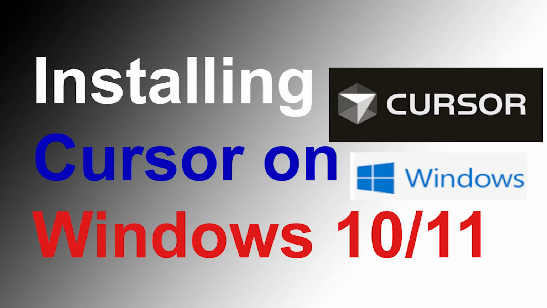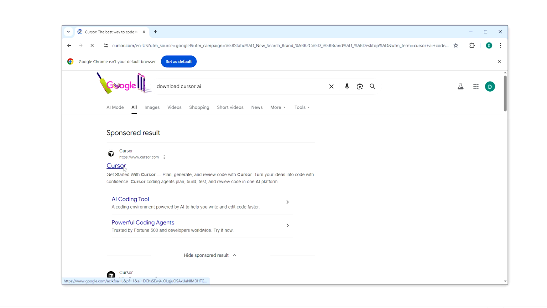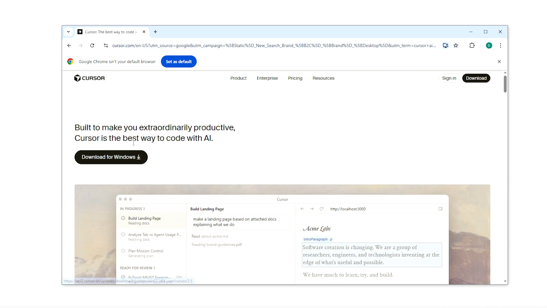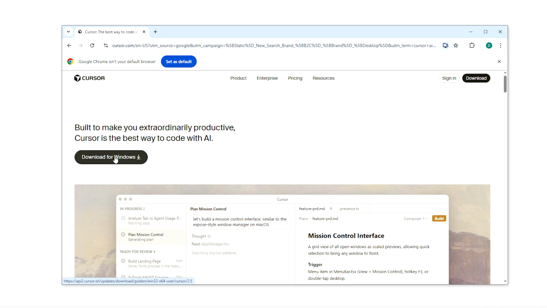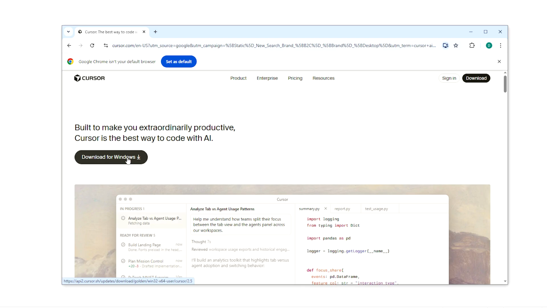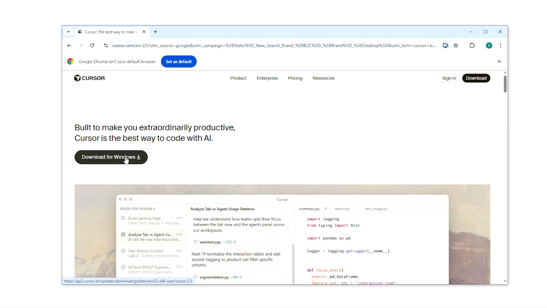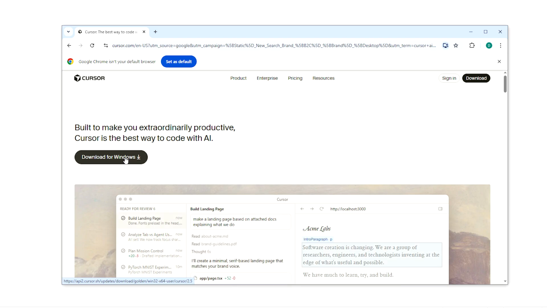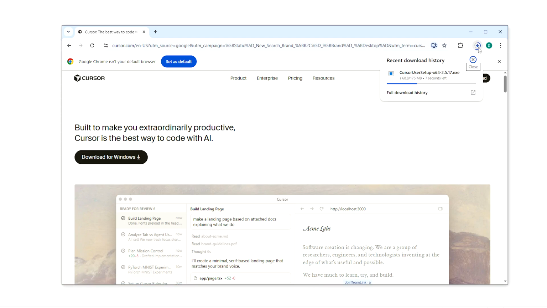Today we will learn how to download and install Cursor AI code editor. So search download Cursor AI and you will find the link. Click on Cursor and now it is showing download for Windows. So it detected my Windows machine and then provided the link to download the installer for Windows. So I clicked here and this is being downloaded here.